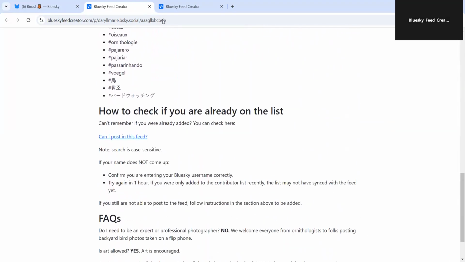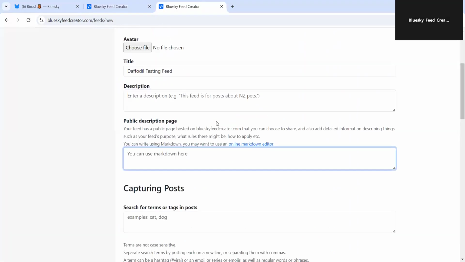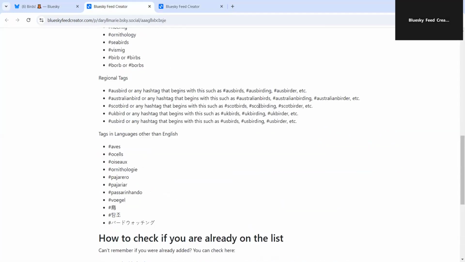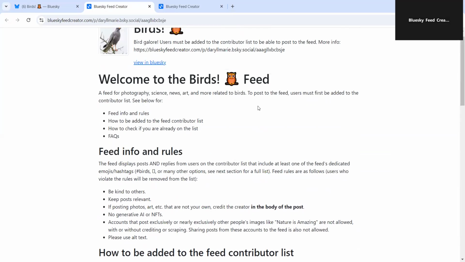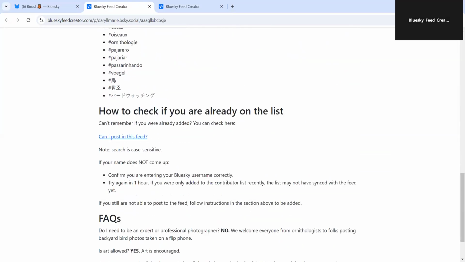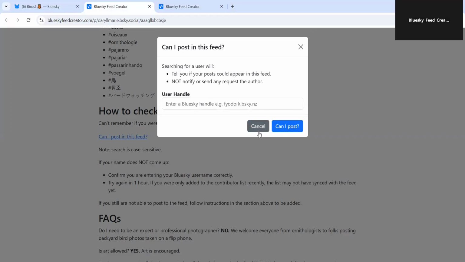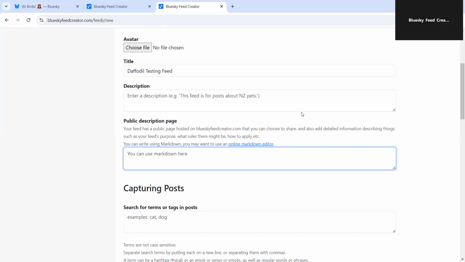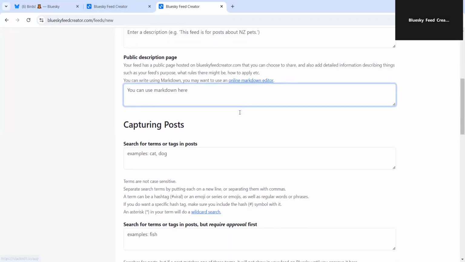This is entirely optional. You do not have to include this. You can leave this blank, or you can write into it using plain text, making all of these lists, bullet points, and things like this handy button, can I post in this feed? That's all done using Markdown, and there are lots of handy tutorials online about using Markdown.